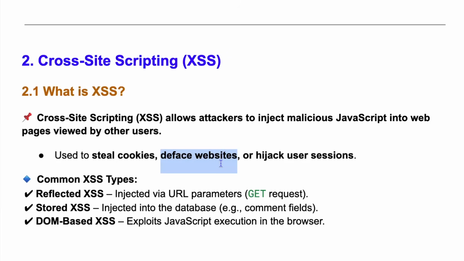Defacing is kind of like a glorified graffiti that is done on a given website. I'm trying to find what the other word would be when they do graffiti on a building. I guess it's called vandalism. I don't know if it's vandalism. There's another word for it, but essentially when you deface a website, you're putting digital graffiti on the website. And then hijacking user sessions, which falls under session management and a variety of other things as well.